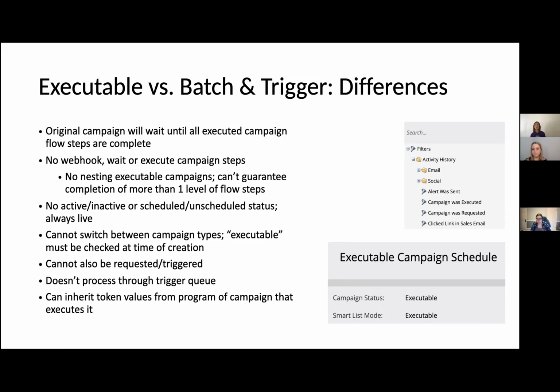One of the big benefits of the executable campaign type is that it does not run through the trigger queue. So if you have a really busy instance or you process big batches of people, or there's a lot of things happening, sometimes you can get a bit of a backlog of campaigns that are waiting in the trigger campaign queue. So executable campaigns do not fall in line with that. They kind of operate on their own. So that hopefully will prevent some backlogs there.